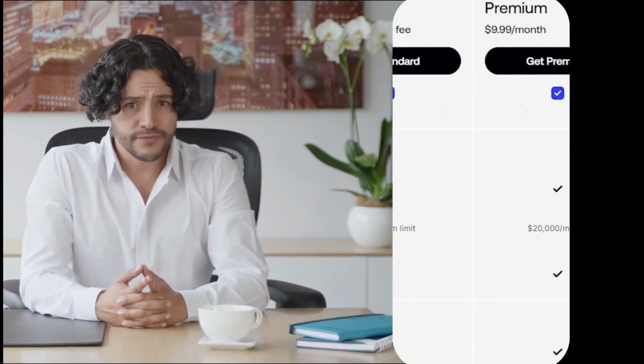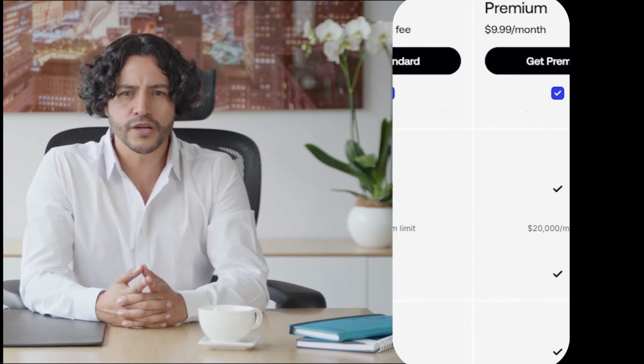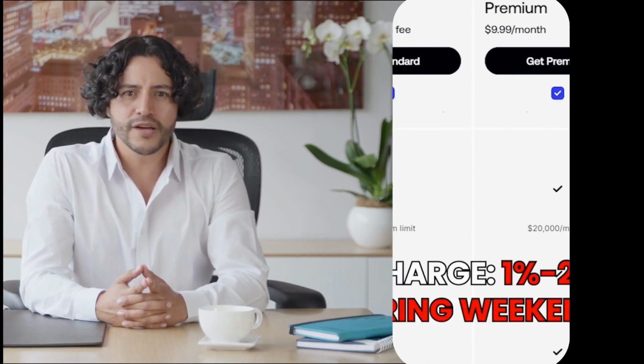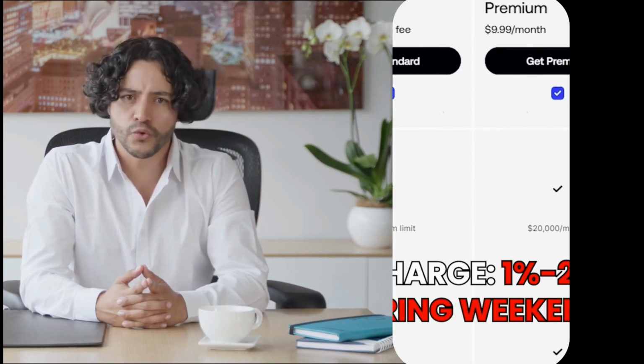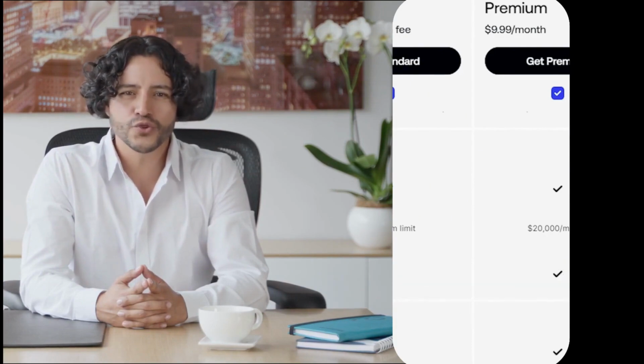And another very important point is to make sure you only exchange currencies and send money on weekdays, because Revolut will charge you an extra transfer fee of 1 to 2% if you make a transfer on the weekend. So only do it from Monday to Friday if possible. But if you really have to do it on the weekend, try to transfer the minimum amount possible. That's just a little tip for you.